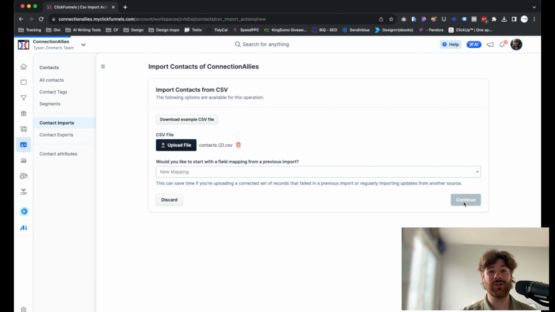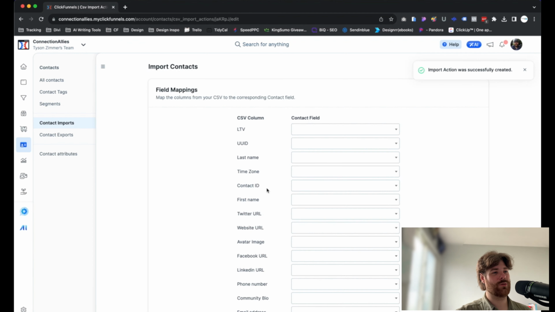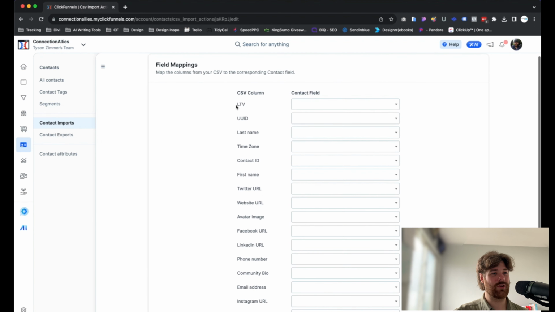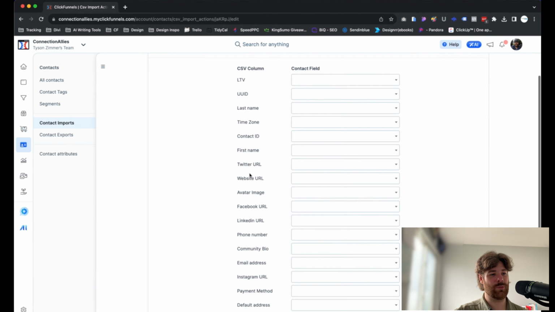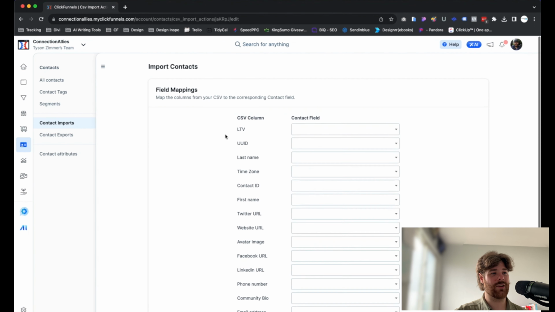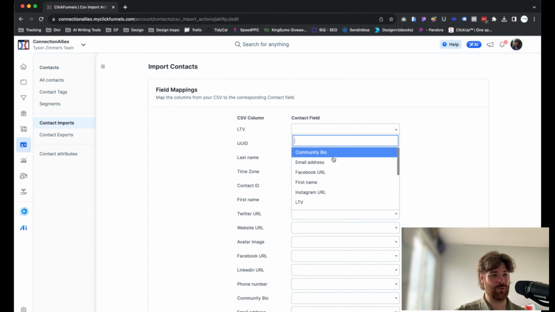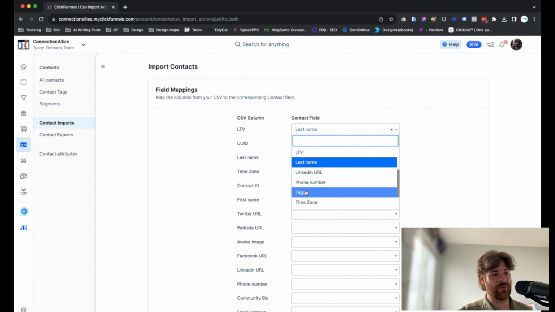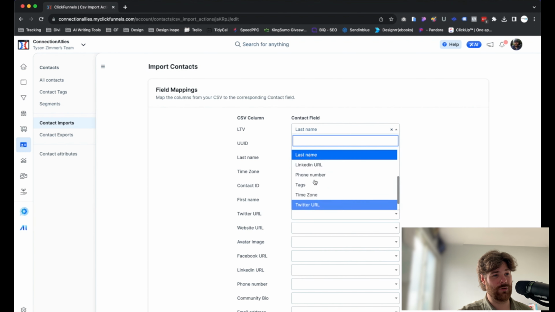I'm going to click on continue, and it's going to take us over to the next page, where you're able to assign the actual values for the contact, or for everything that is being detected. Essentially, it's detecting all of these input fields, or all these headlines, inside of the CSV file. We just have to match up the data over here on the right side to match that of ClickFunnels. So we'll go over here, and you can just type in whatever it is you're looking for, or just scroll down until you find it.